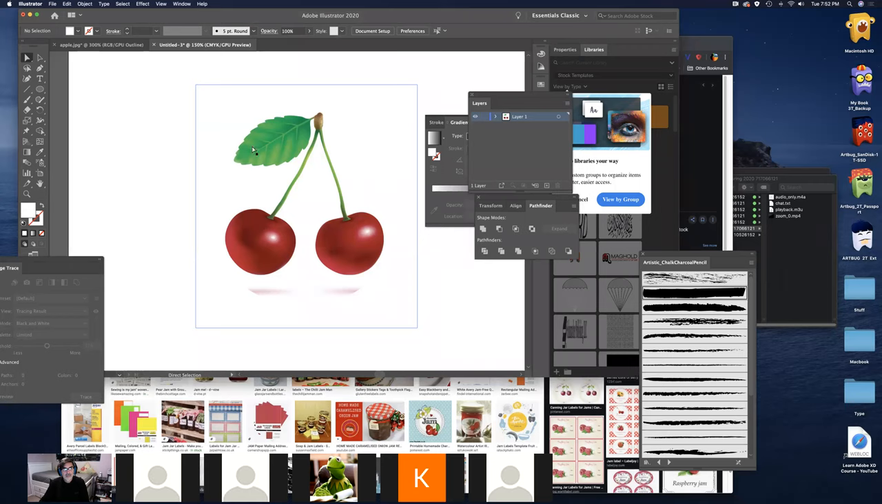Can you put the screen back onto your computer? Oh, sorry, I didn't realize that I was doing that. Okay, hold on. Okay, can you see the cherries? Yeah. Okay, Command Z a couple of times.